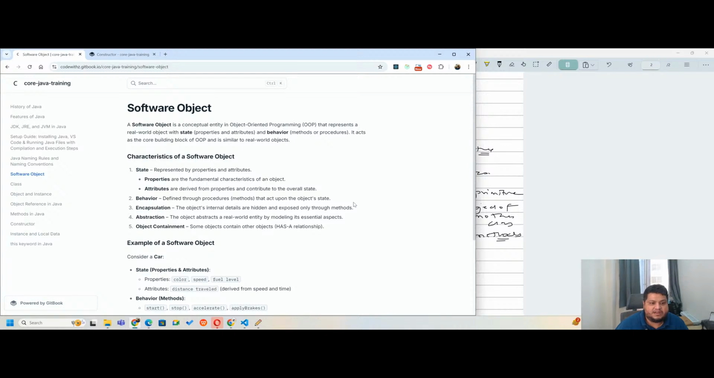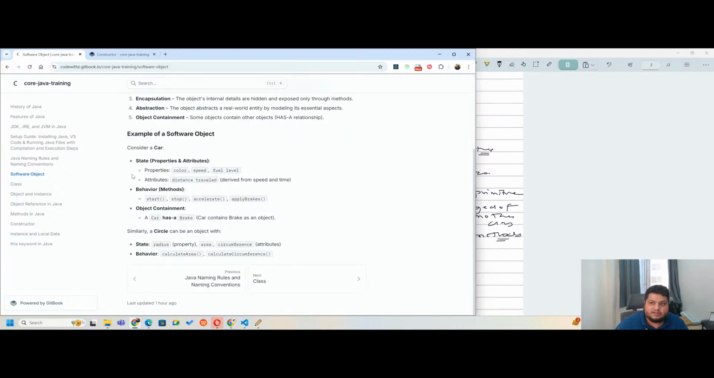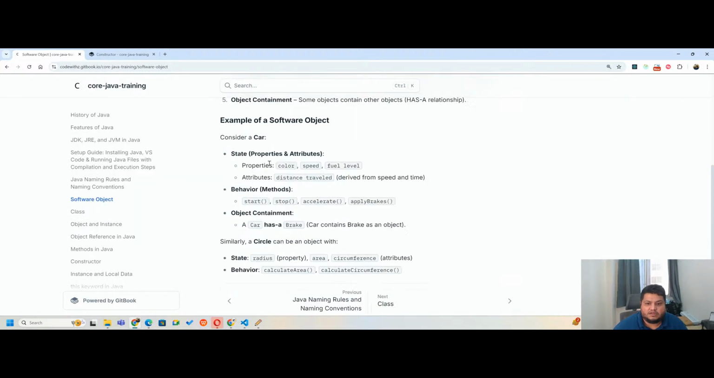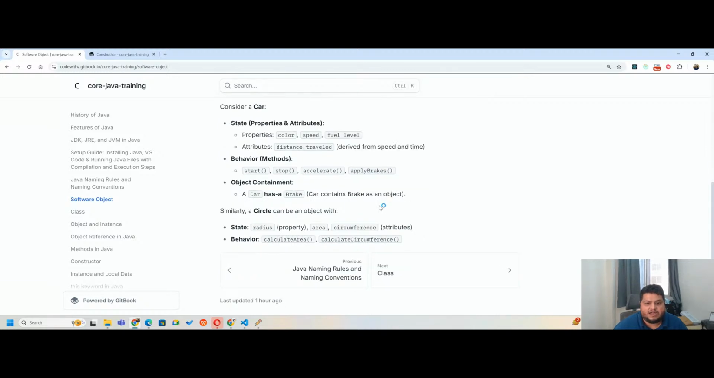So for example, consider a car. Inside a car, the properties are what? Color, speed, fuel level. And the attributes are what? The distance traveled, derived from state, speed and time. On the other hand, behaviors are what? Start, stop is a function, it is what they do, right? So start, stop, accelerate, apply brakes are the behavior they have. And the containment is what? A car has a brake, because a brake is not a car, it's not a part of the car, and a car can contain a brake as an object.